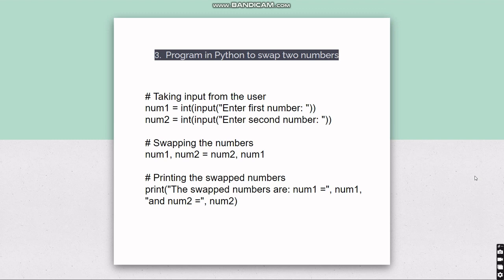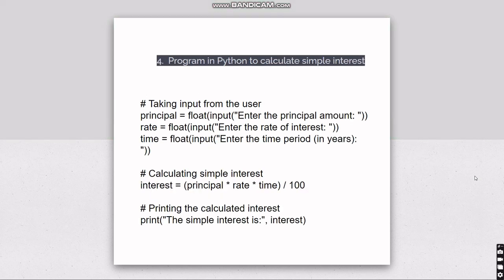4. Program in Python to calculate simple interest. # Taking input from the user. principal = float(input('Enter the principal amount: ')). rate = float(input('Enter the rate of interest: ')). time = float(input('Enter the time period in years: ')). # Calculating simple interest. interest = principal * rate * time / 100. # Printing the calculated interest. print('The simple interest is', interest).